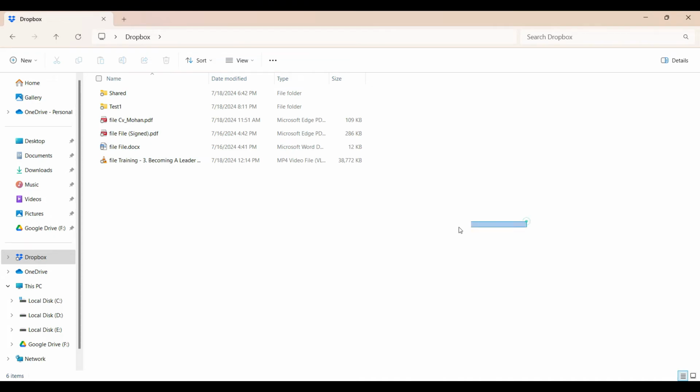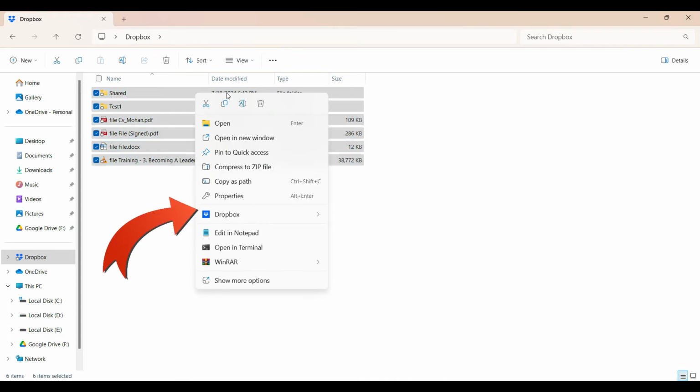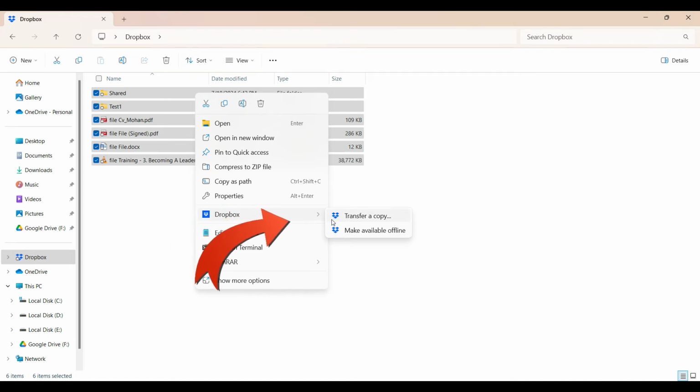Well, for starters, I'm simply gonna select all of them and simply right click, and right here there's a button like this that says Dropbox. I'm simply gonna hover over it. Do note that this is Windows 11. And right here, next to this Dropbox setting, you can see something like transfer a copy or make available offline. Well, we do want to make all of these files available offline, so I'm gonna click on the second option.